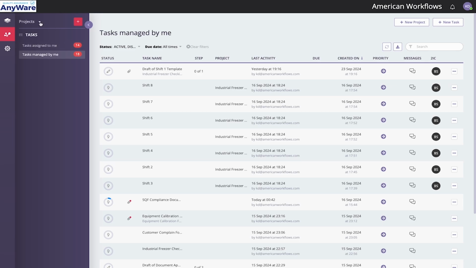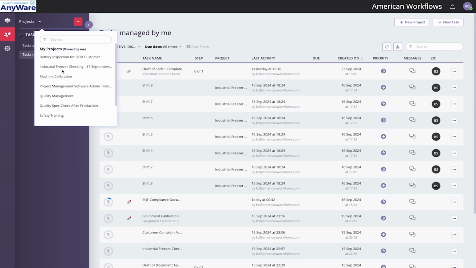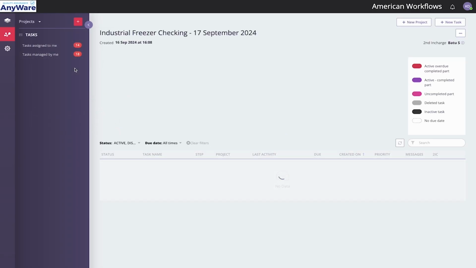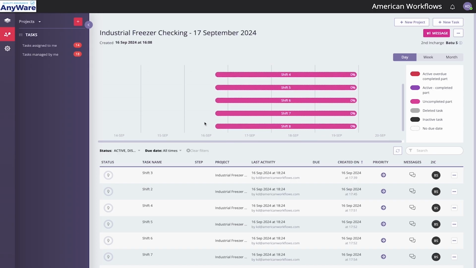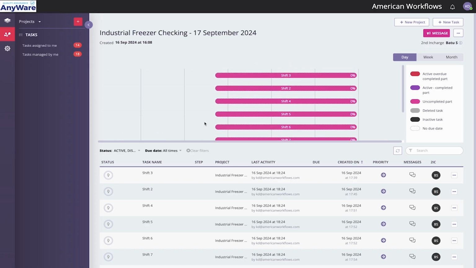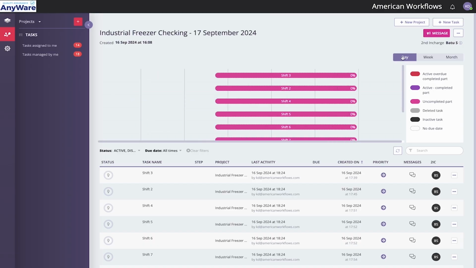In order to do that, we have the top left under projects. As you can see, once we click on that, we can see all our projects. So let's just say, let's go with example one. Let's go with this one, for example, industrial freezer checking, right? Under here, you can see the daily, weekly, or monthly views. So this is day, we can see weekly or monthly. Let's go back to day.